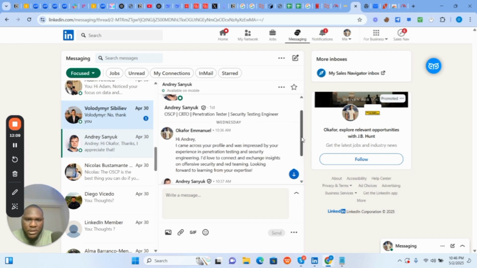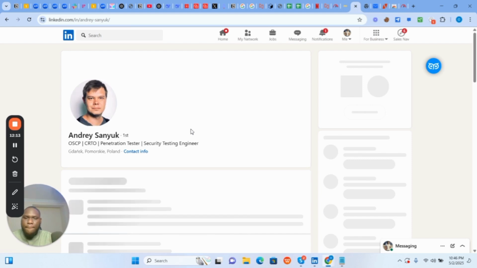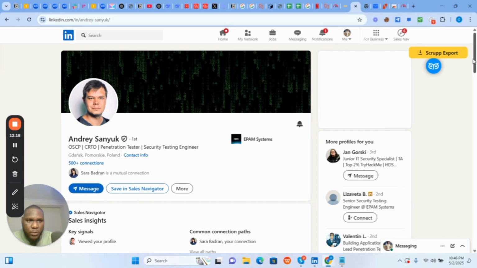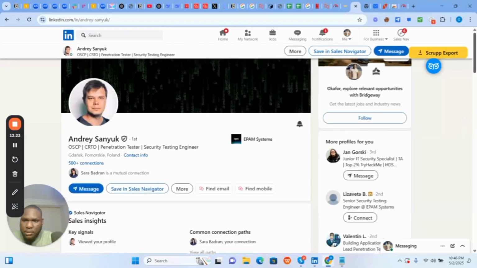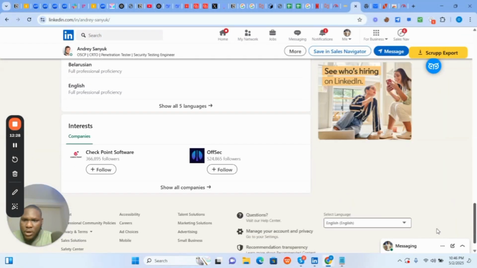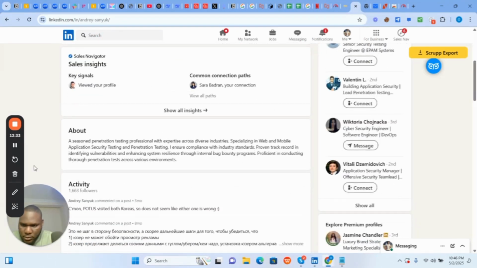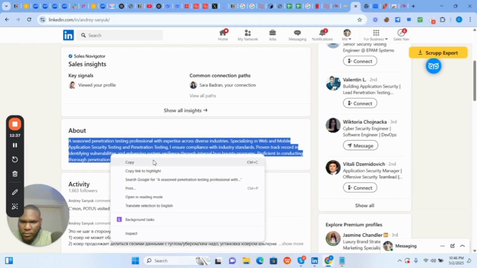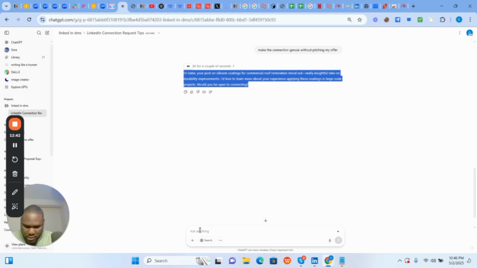Right, so you go back there. I'm going to use this as an example. You go back to the profile and you look at his last post, his about description, and maybe his latest post if he has one. Now he doesn't have a latest post. What do you do? You will go to the about section. Okay, click on it. Now look at what I'm doing here. So you go back to ChatGPT and write this.